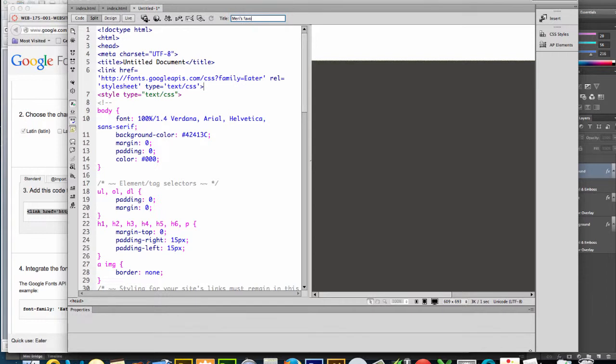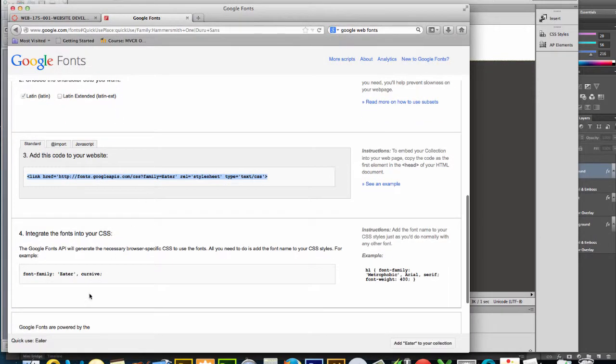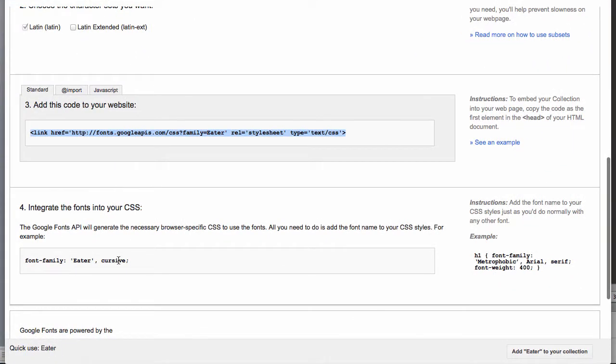Mary's favorite links. If you've done this exercise with me in HTML, you're going to find it so much faster in Dreamweaver. I can't begin to tell you how much faster this is going to be. Okay, so that lets me put my code in here. And then it tells me I need to use my font family wherever I'm going to use it.